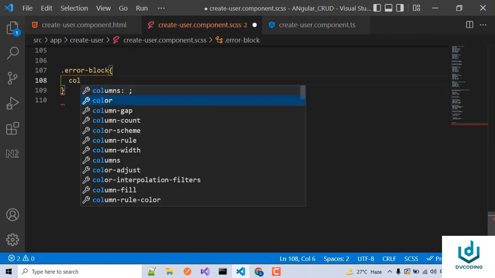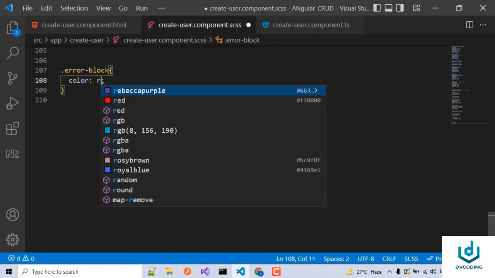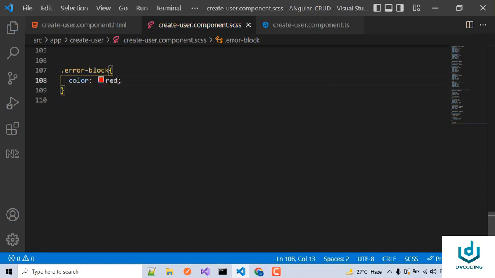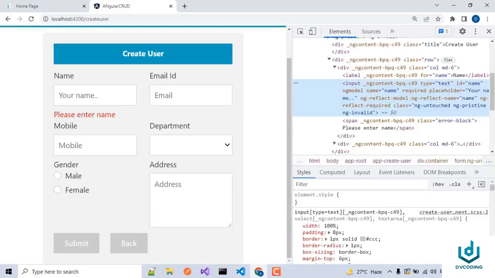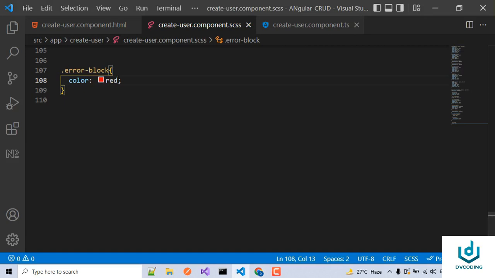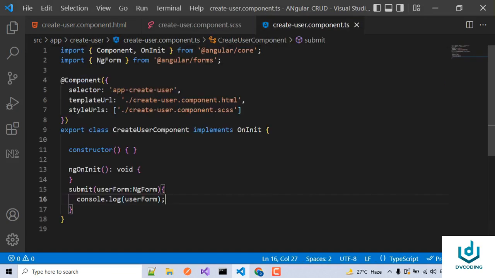Color will be red. This validation is true by default, but the validation should depend on a condition: if any control is touched, then the validation will be shown. So you have to change the conditions.